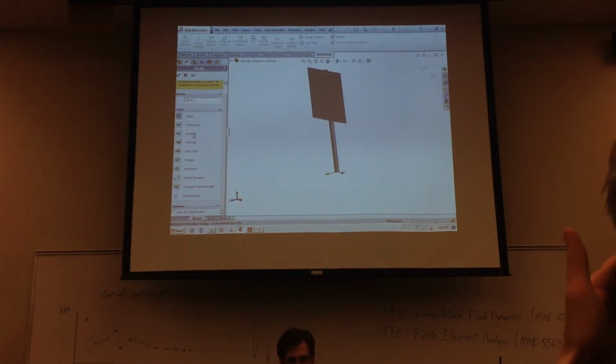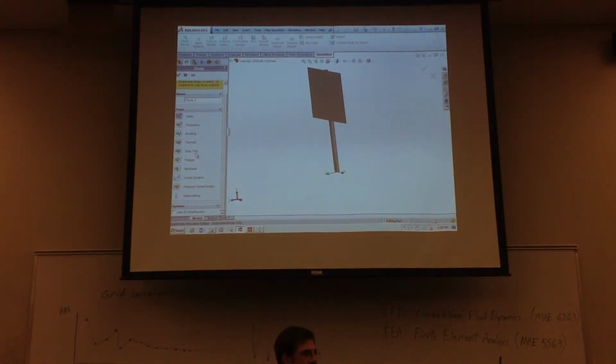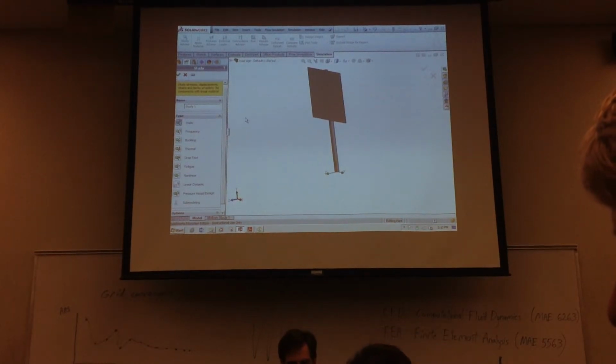You can do a buckling analysis if you had a downward force on the sign and wanted to find out if the post is strong enough not to buckle. You can do thermal analyses, or a drop test if you want to find out if you slam your phone onto the ground, will it survive? That's what a drop test will tell you. Fatigue studies, linear dynamic, and a variety of other things. So we're going to do static for this type of study. Click OK.